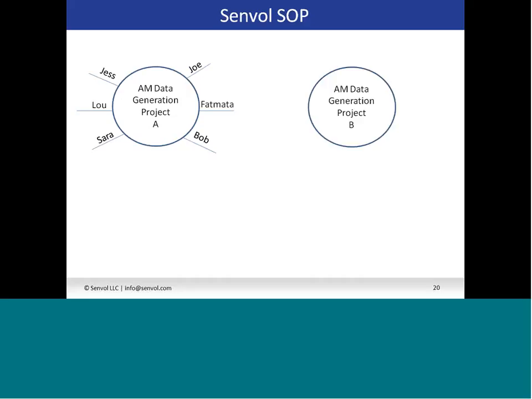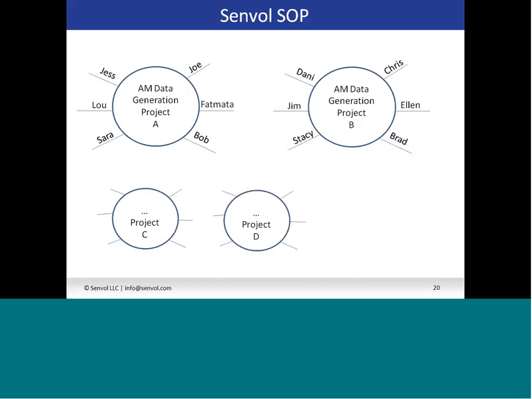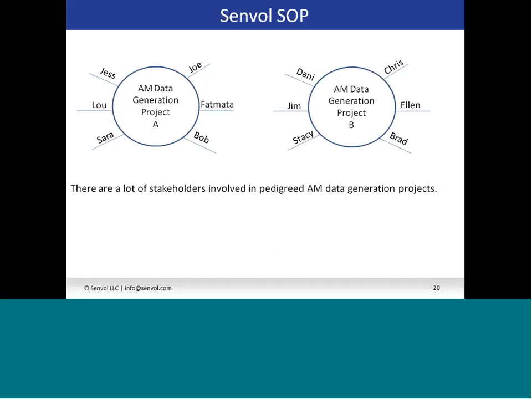But for larger companies in particular, they might have multiple projects going on. So there's Project B going on. It could be at the same site, maybe it's at a separate site, but there's going to be a whole host of different people involved. And then you have Project C, D, and so forth. When you have all these projects and all these different people, what I'm getting at is that there are a lot of stakeholders involved in pedigreed additive data generation projects.